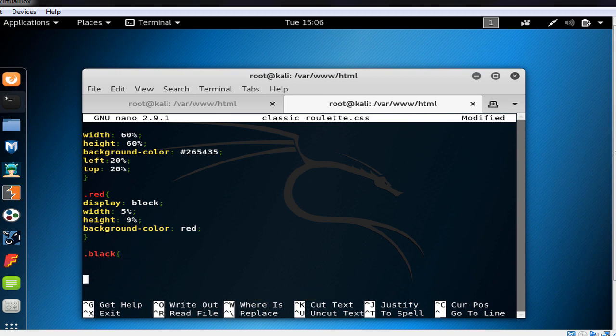In the black, everything would be like red, only the background color. So we say block, the width, which would be 5%. Then we get to the height, which again would be maybe 9%, and give it a background color of black.